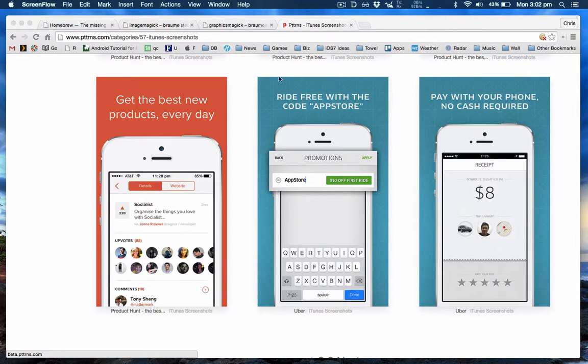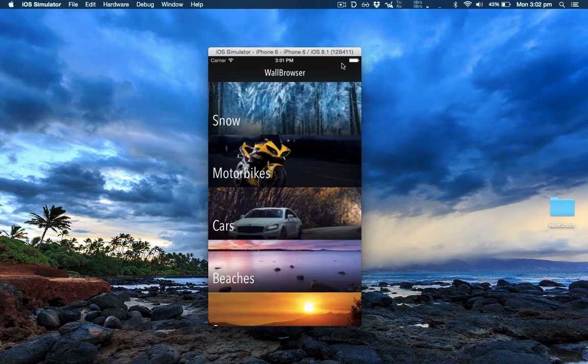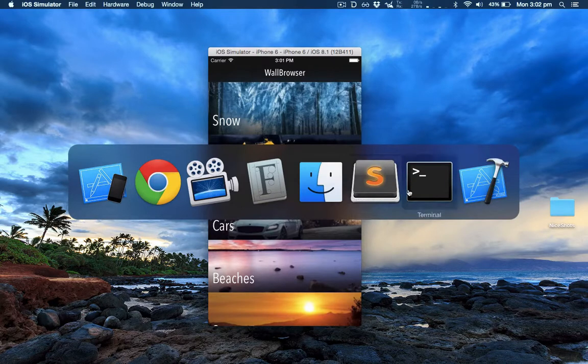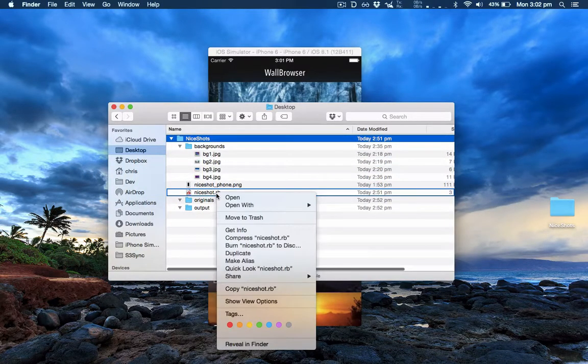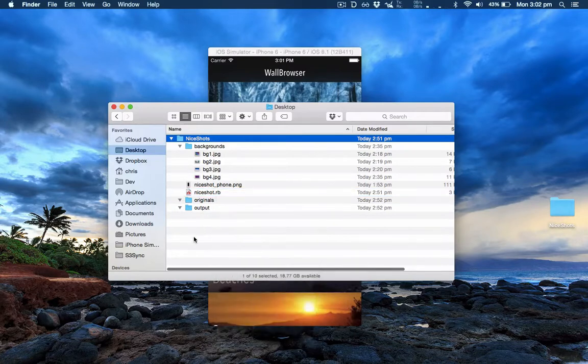And so what I've done is I've created this script called Nice Shots. Here it is, which I'll share with you in the source code bundle. And what it does is it takes your iOS simulator screenshots and processes them to look like that trend. And I'll go through with you now how to do this.